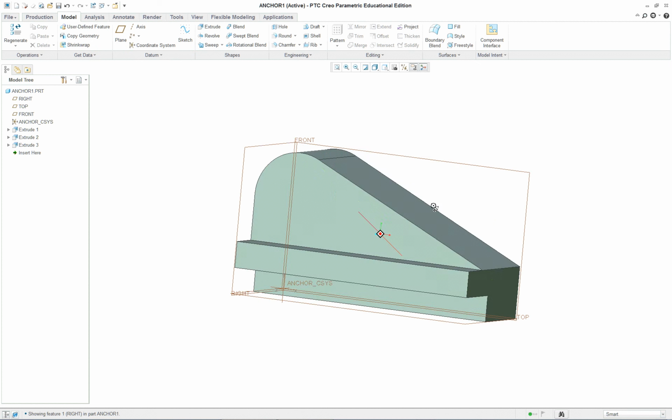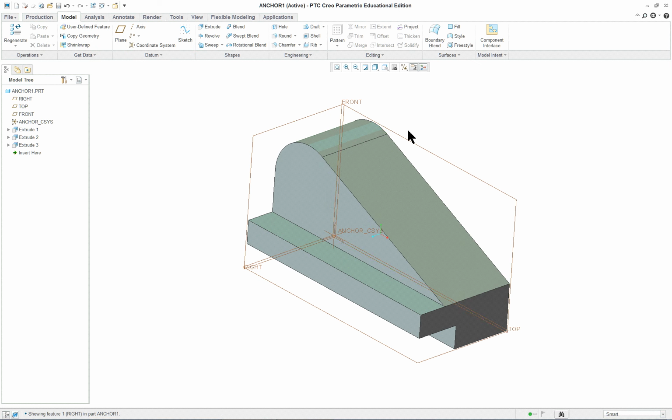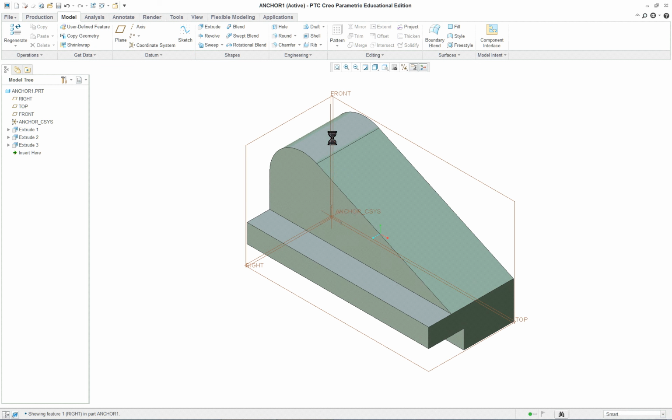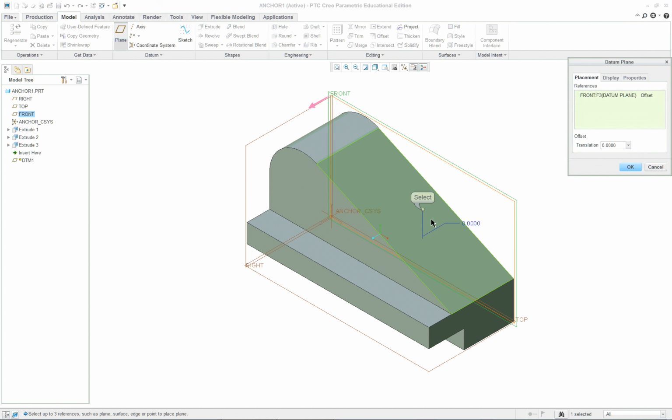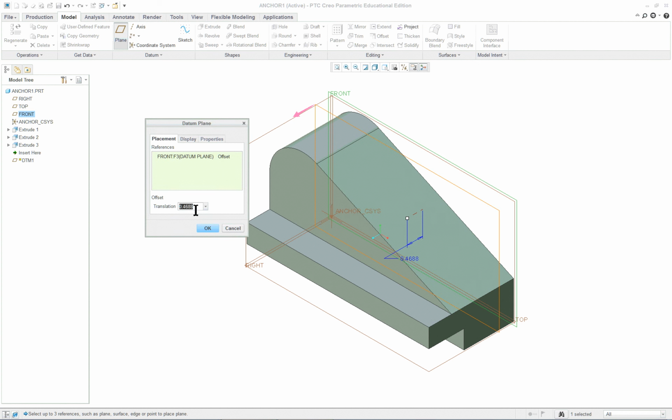Next one, we're going to cut a slot down the middle. Now, in order to do that, we want to be able to sketch on something that will divide this. So I'm going to go over and I'm going to select on my front datum plane, and I'm going to click on the plane tool. And basically, you're not going to do the math. This is very important. 1.875 divided by 2. Enter.